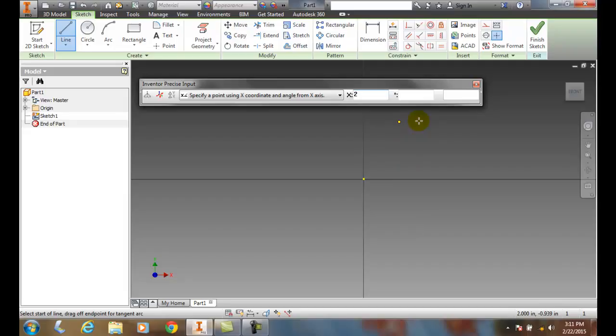Now I key in an angle of where I want to go. And I'm going to say I want to go 30 degrees, and I hit Enter. So you'll notice that I'm at a 30 degree angle, and I'm 2 units away on the X. And so I can hit Enter, and I can start my line there. And so I can now go to any other place.